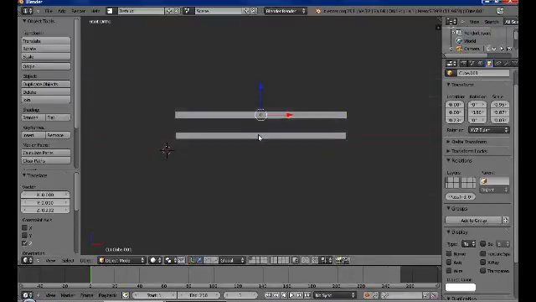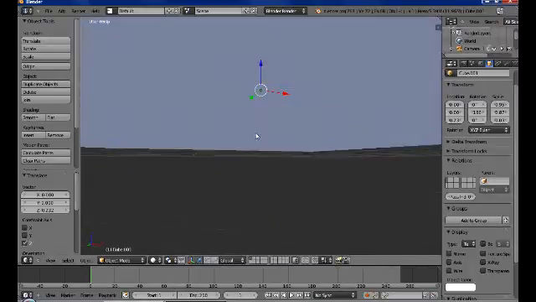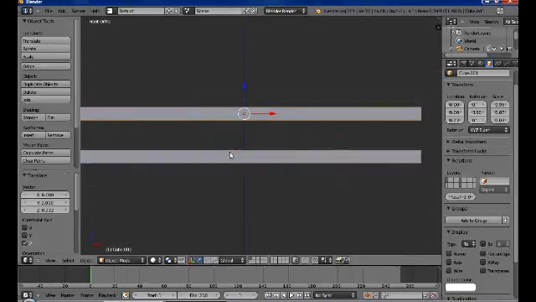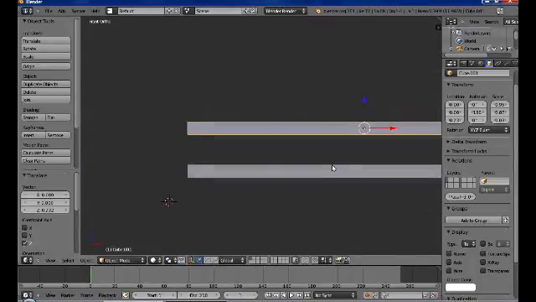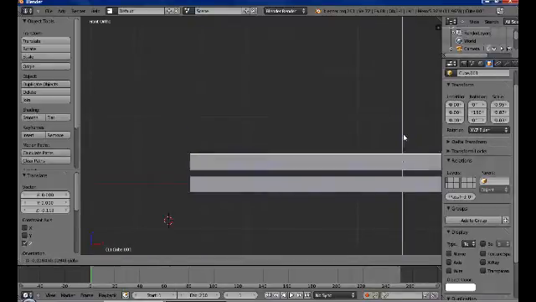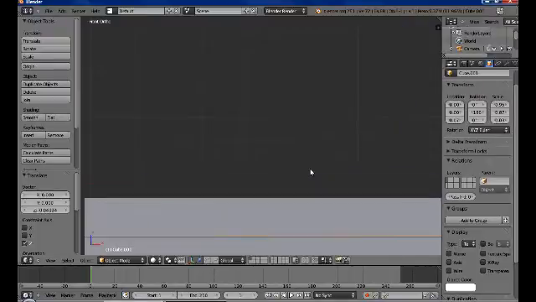And I'm going to press 5 on your numpad to go into ortho mode. And then press 1 to go into front view. And just line them up. And zoom right in.